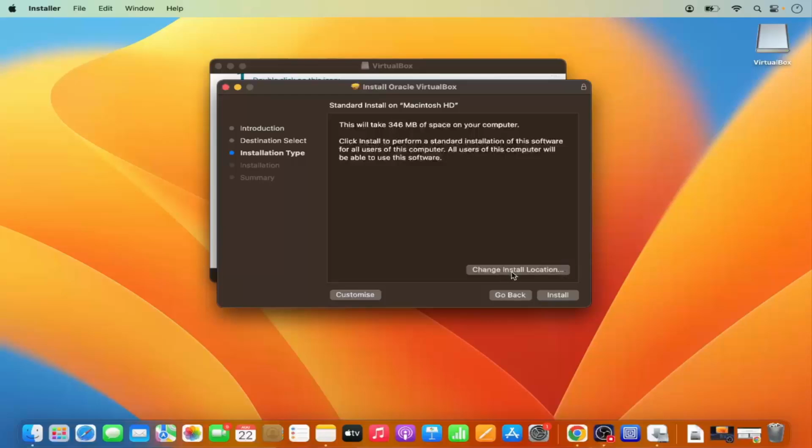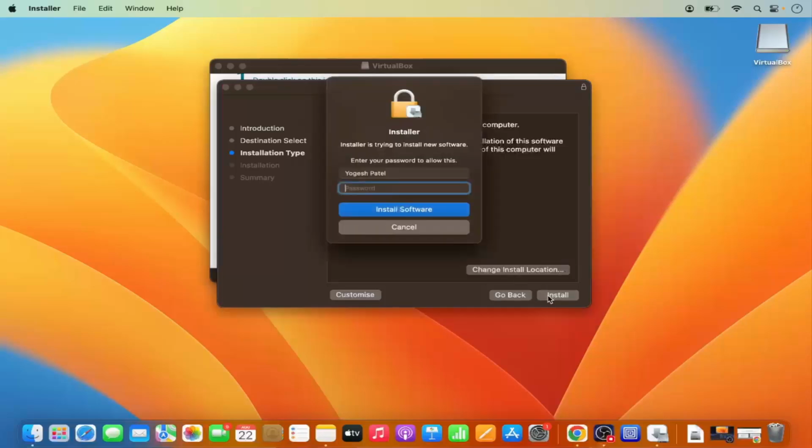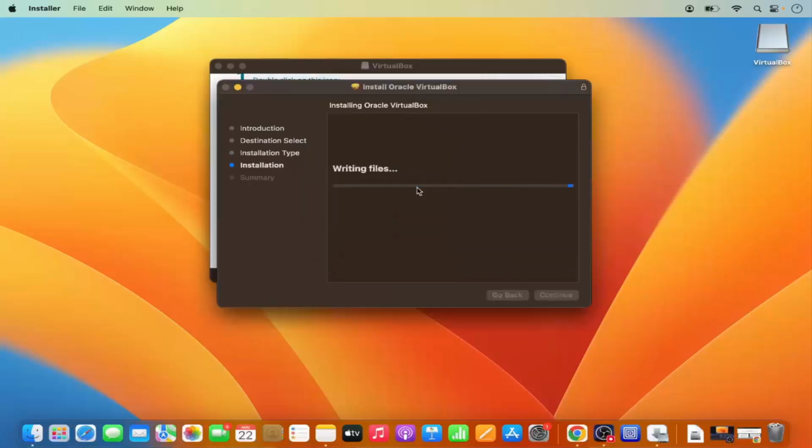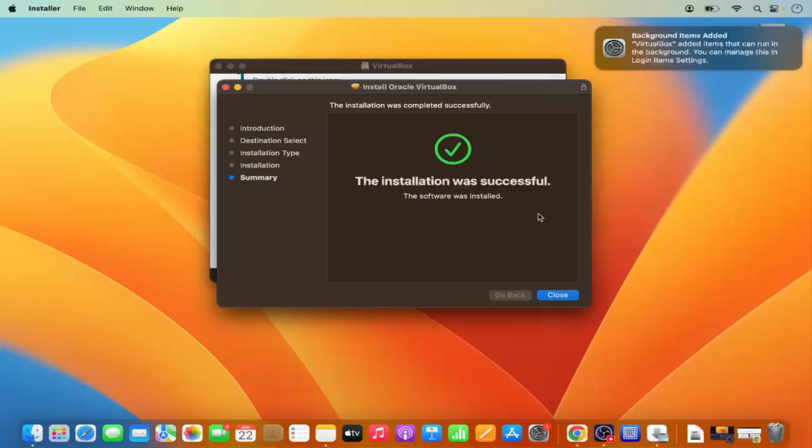Also, if you want to change the location of the installation, you can also change it using this change install location. But I don't want to do anything, so I'm going to just press on install button, which is going to ask for your password. So just give your password here and press enter, which is going to start the installation process of VirtualBox. And now you can see this message which says the installation was successful.